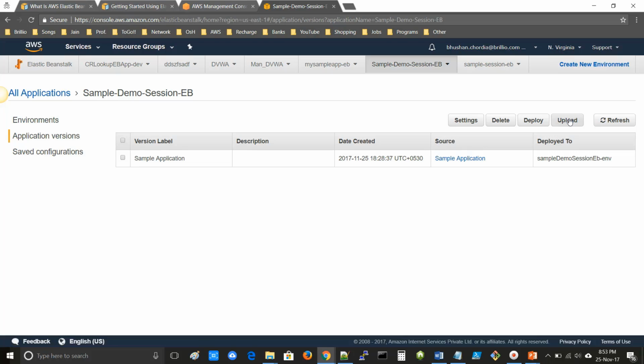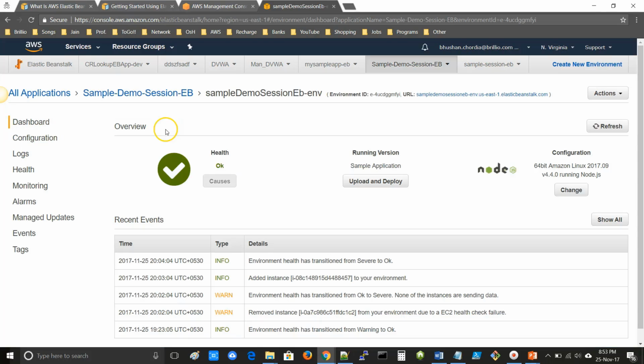So you can avoid hitting the limit by applying an application version lifecycle policy to your application. A lifecycle policy tells Elastic Beanstalk to delete application versions that are old or to delete application versions when the total number of versions for an application exceeds a specified number. Now go to environments and click the environment.